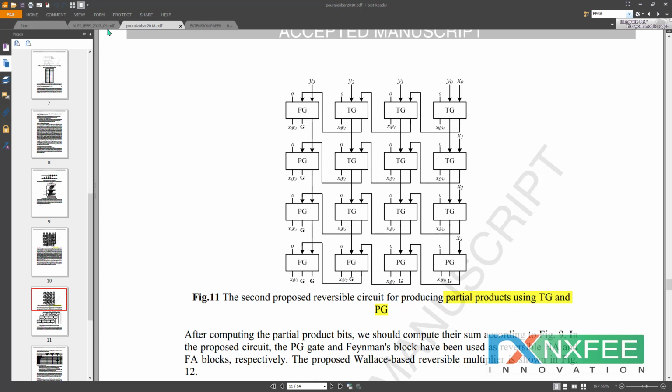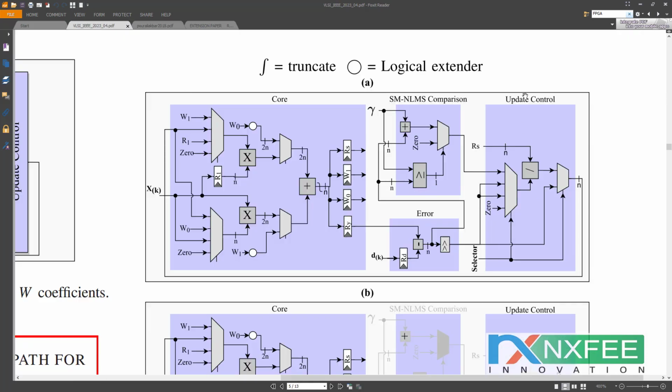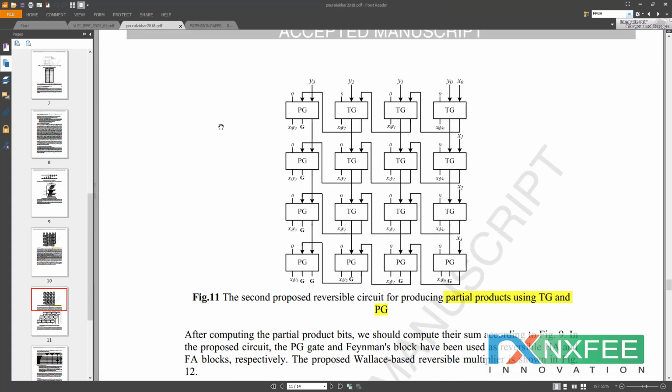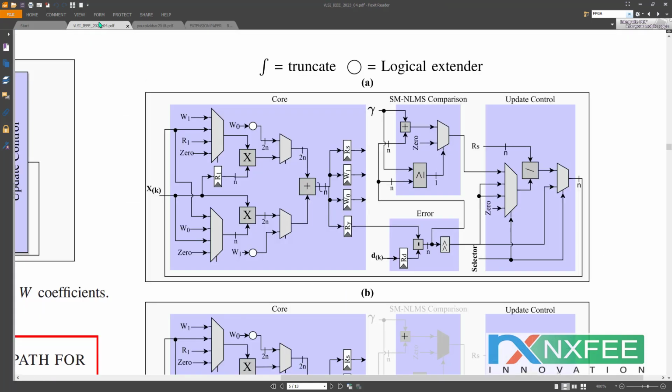In the update control block, one divider is used. For this divider functionality we have used the exact divider, which is a restoring divider architecture. The architectures are given in figure 2 and also figure 1. As per this diagram we have developed two different architectures: the dividers and these multipliers, and the normal binary multiplier.